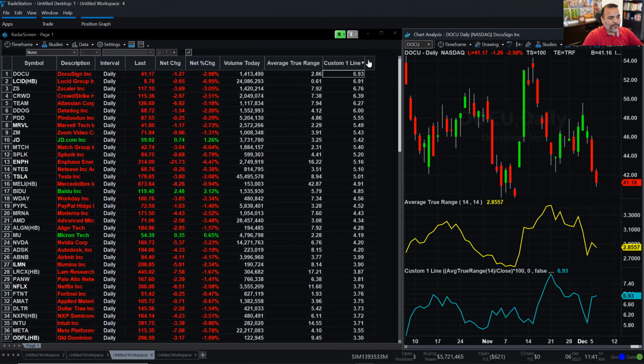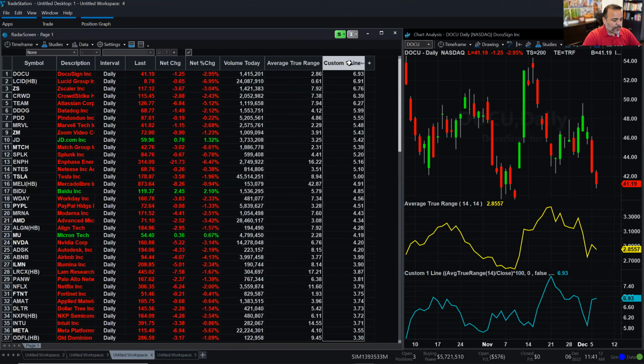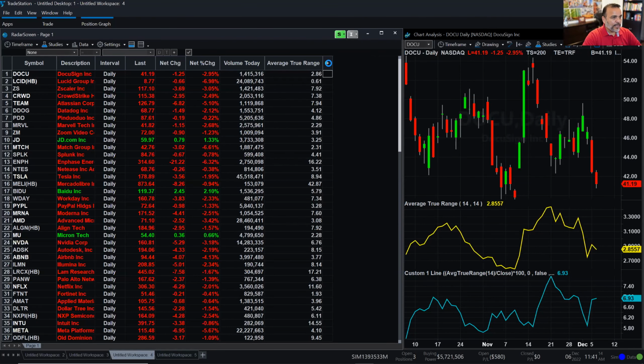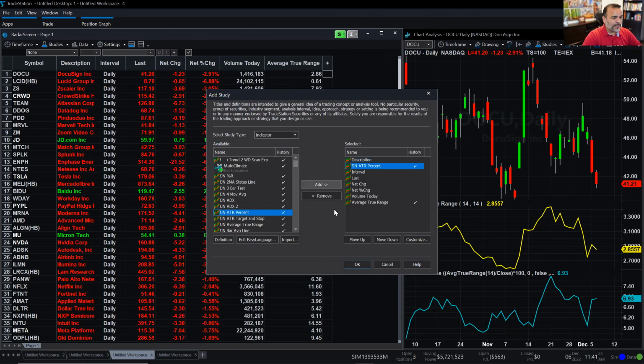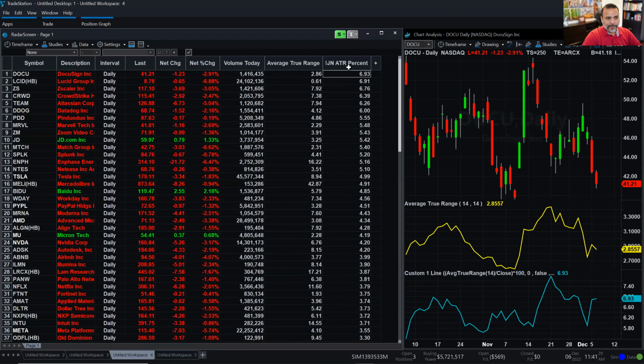And now if you add it here to your radar screen, let me remove this one. Click on plus. And now let's add the one that I created. So that way you have that label at the very top, exclamation JN ATR percent. And now it has the label you want, ATR percent. And now there's a clear indication of what the value is. And I can see the problem, because if you're using the custom one line, you lose track of what the mathematical formula is here.